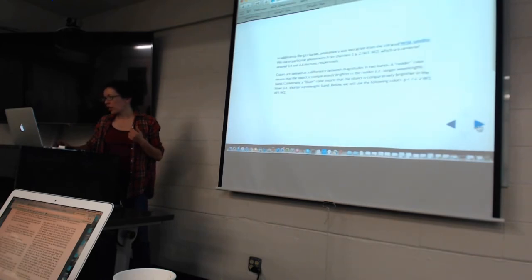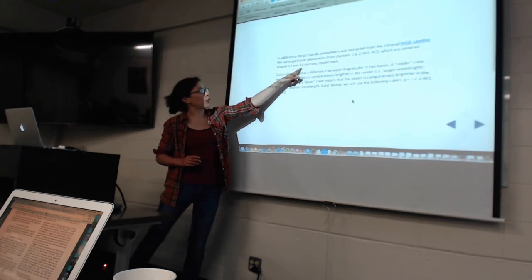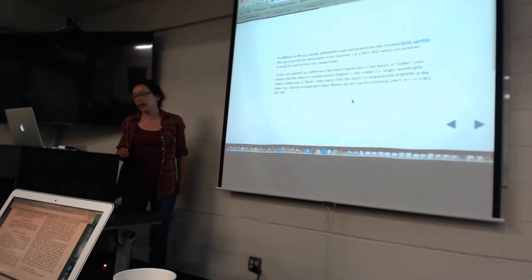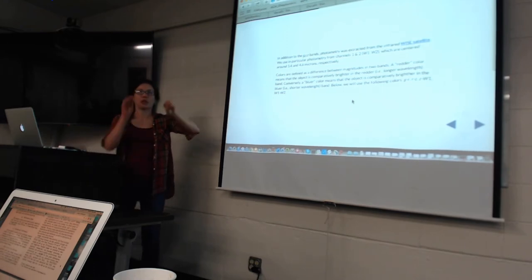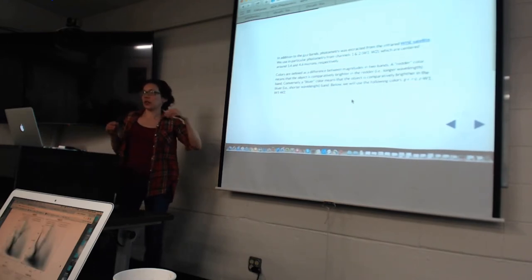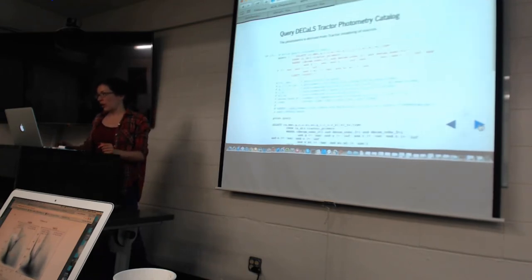OK, so I already mentioned that we have GRZ bands, which are obtained with DECam, but we're also using WISE 3.4 and 4.6 microns, so these are infrared photometry. And WISE was re-extracted at the position of these galaxies, so it means that we can go a bit fainter than the public WISE catalogs.